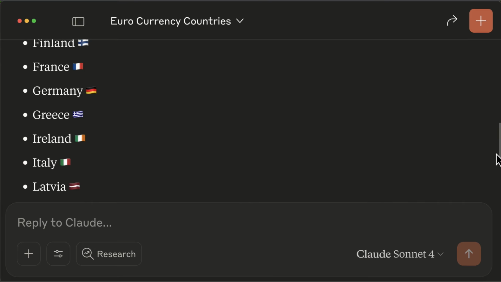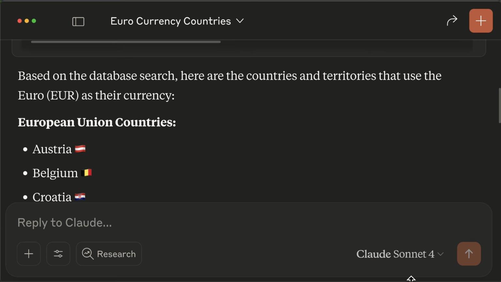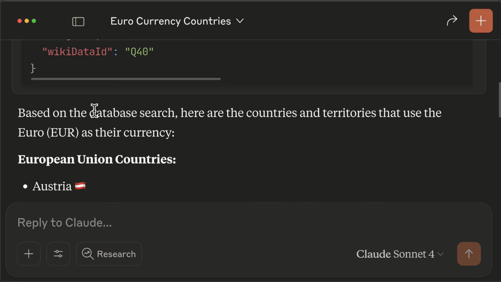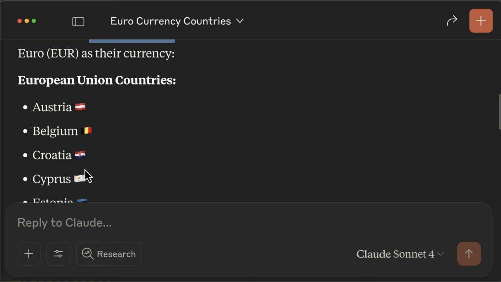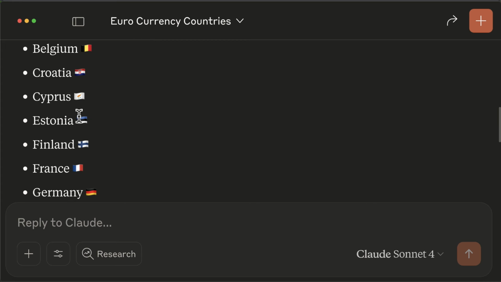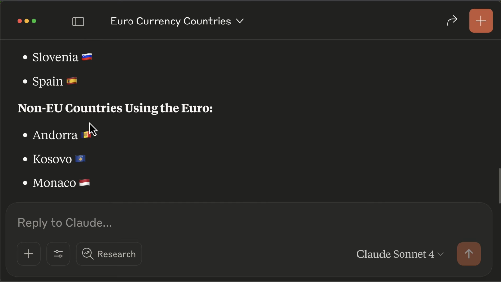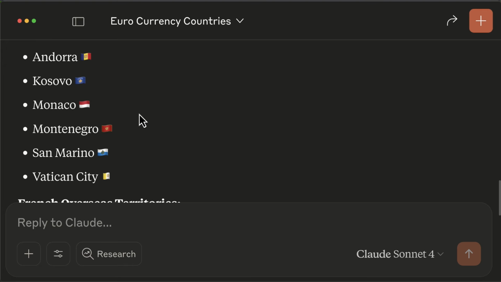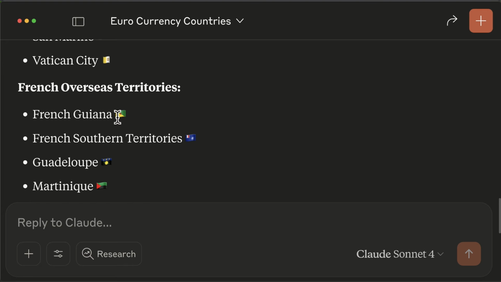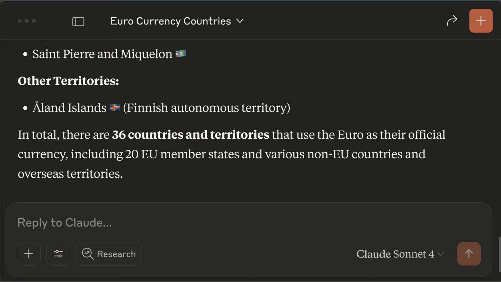Very, very nice. So at the end, then the large language model, Claude Sonnet 4, is able to get that information and say, based on the database search, this is wonderful. That means it's actually doing the database search. Here are the countries and territories that use the euro, EUR, as their currency. Look at that. And it even passes in the emojis for the country flags. Very nice. And talks about the non-euro countries using the euro, Andorra, Kosovo, Monaco, and all of those. French overseas territories.